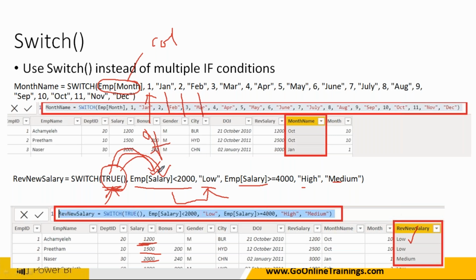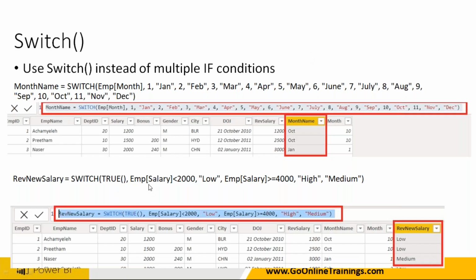So with the help of a switch, the same thing can be achieved like this, but you need to include true here, then write the same condition there. Clear, guys? The same thing can be achieved by writing true and keeping the remaining things as they are.